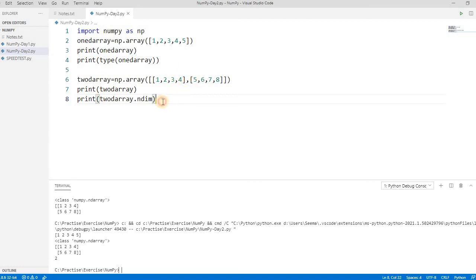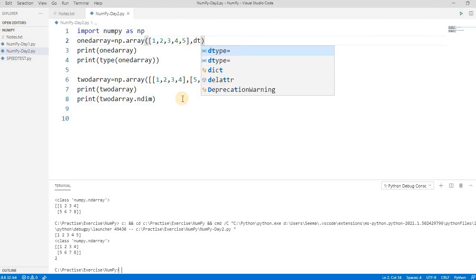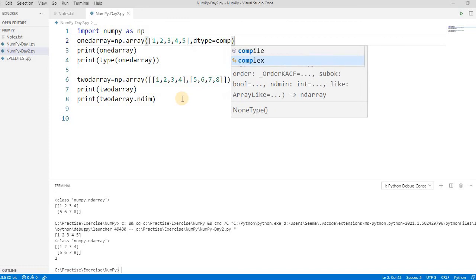Okay. Now let's take an example of a 3D array. Or we can create something like, suppose this one is the array and I want it to be of data type complex. I don't want it as a simple integer value. So how can we pass this? Let's modify this. We have to pass something like dtype. If we pass something like complex.